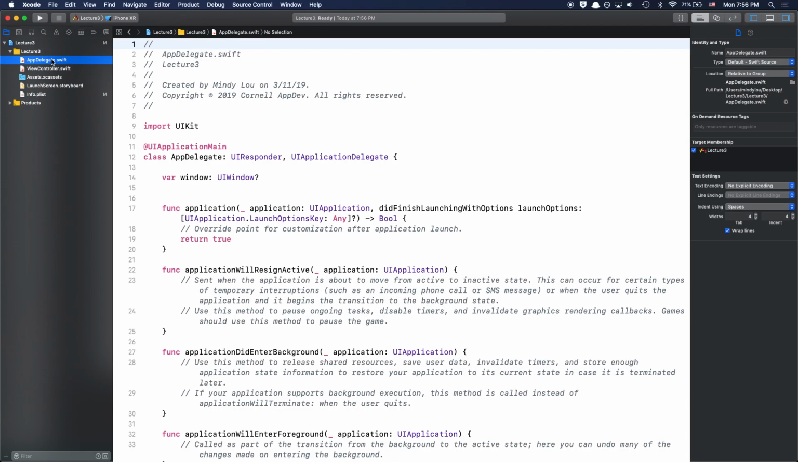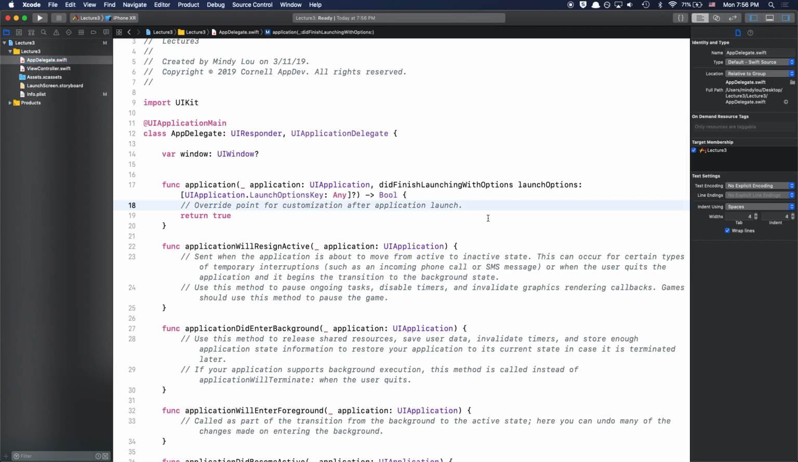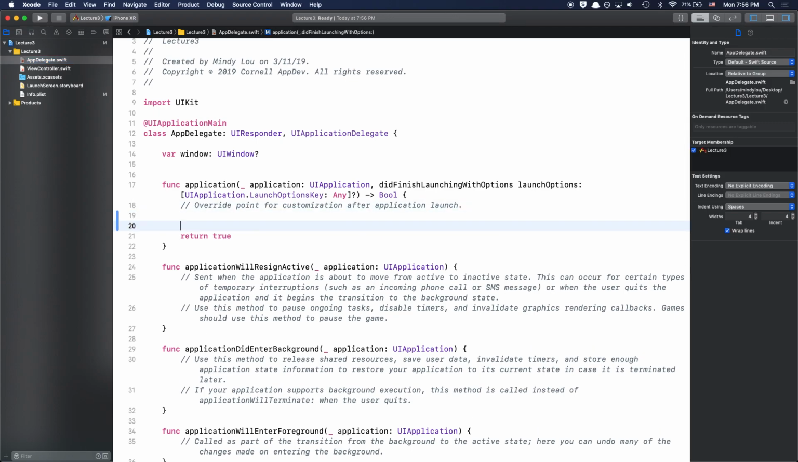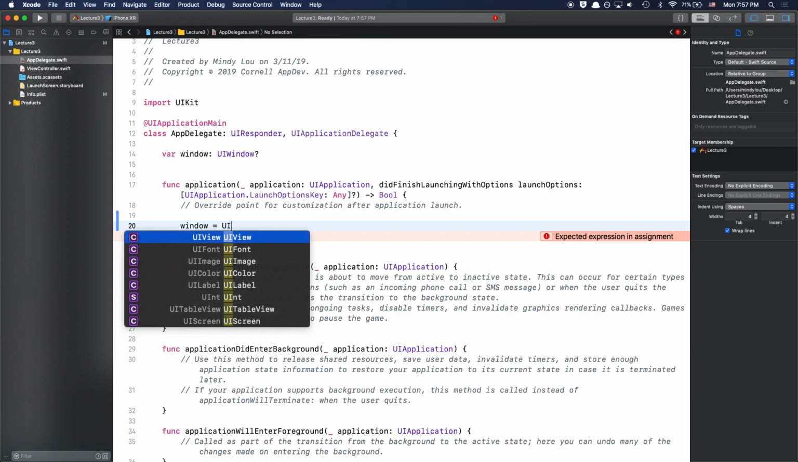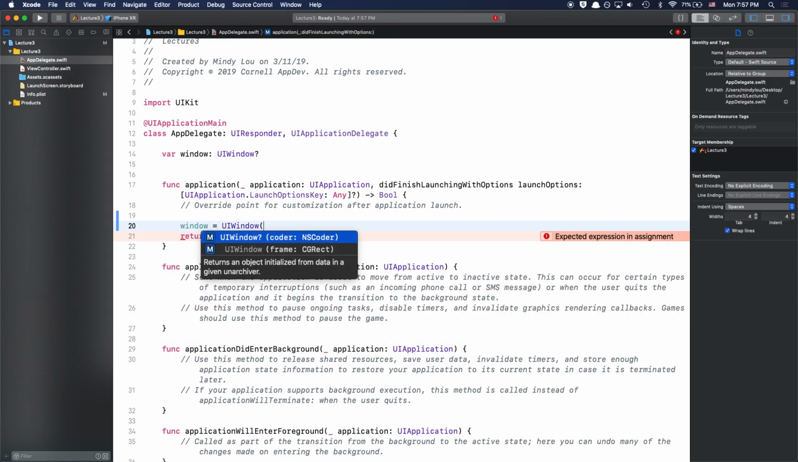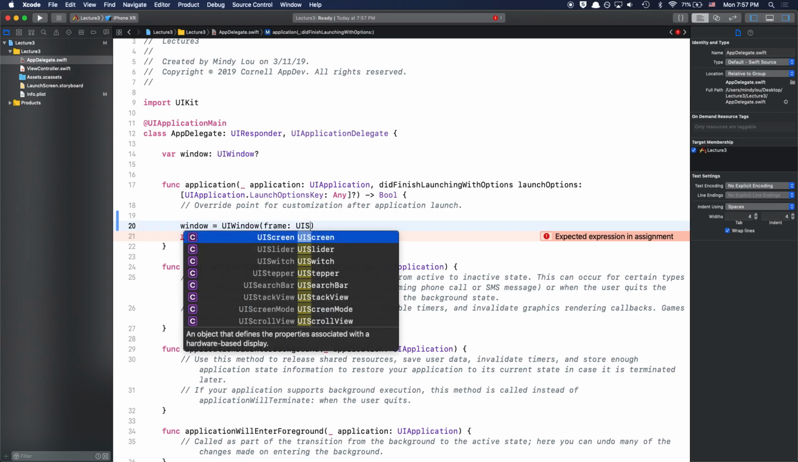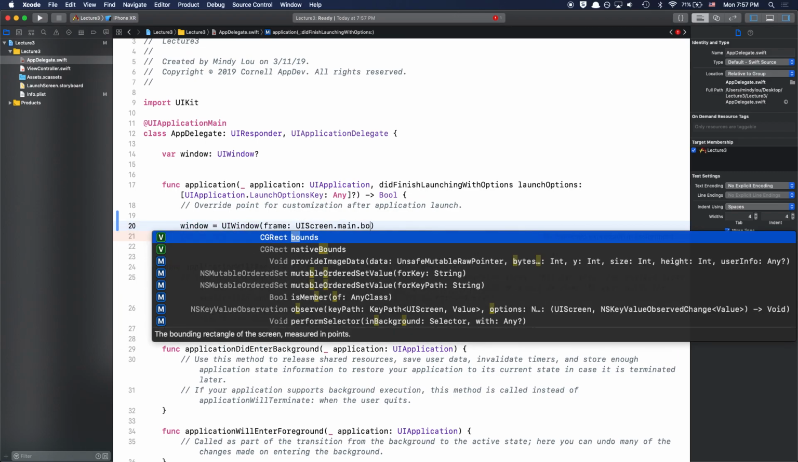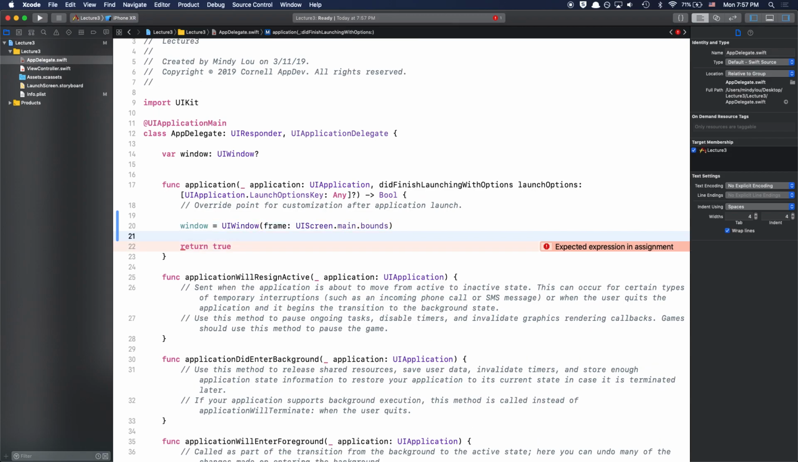And then, does anyone remember what we do in app delegate? What do we have to do? Okay, to remind you, it's window equals UIWindow, and then we do frame: UIScreen.main.bounds. So this is creating the window.